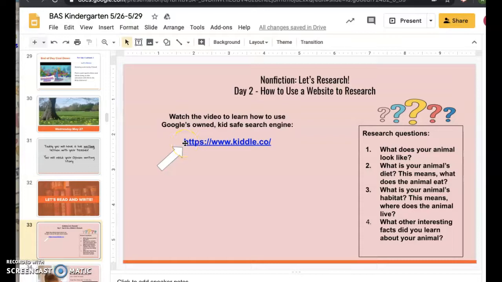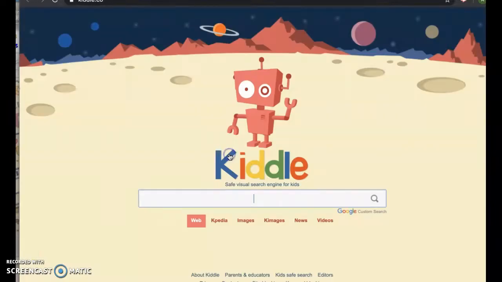So I'm going to go ahead and click the link. Oops. And here's the homepage for Kiddle. It looks just like Google. Here is the search bar. So do you see where the line is clicking? This is where you're going to type the words or the questions or the type of animal in this search bar.